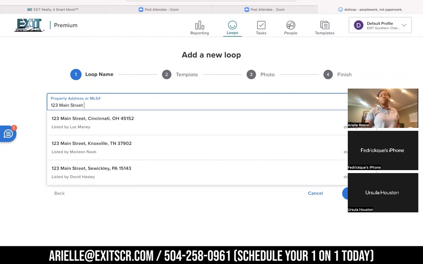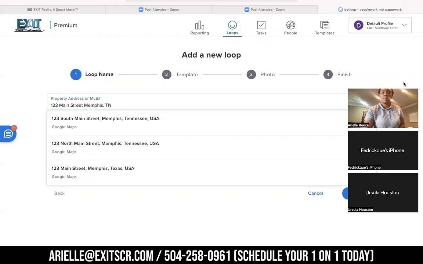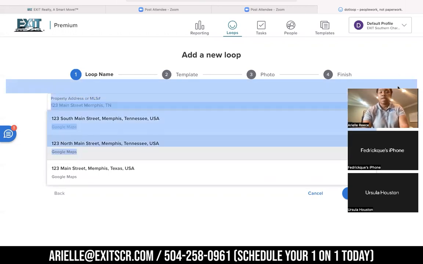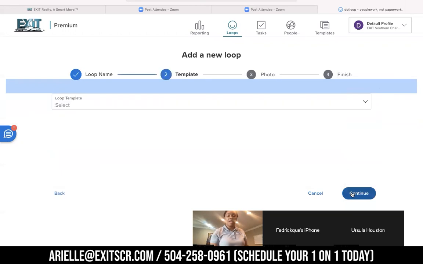That's the listing. If you have a listing, I do not recommend putting your client's name. If you actually have the listing, even if you're going on a listing appointment and you're almost 90% sure that you're going to get that listing, instead of putting your client's name right here, go ahead and put the property address. All right, so we have that. Then I'm going to hit continue.